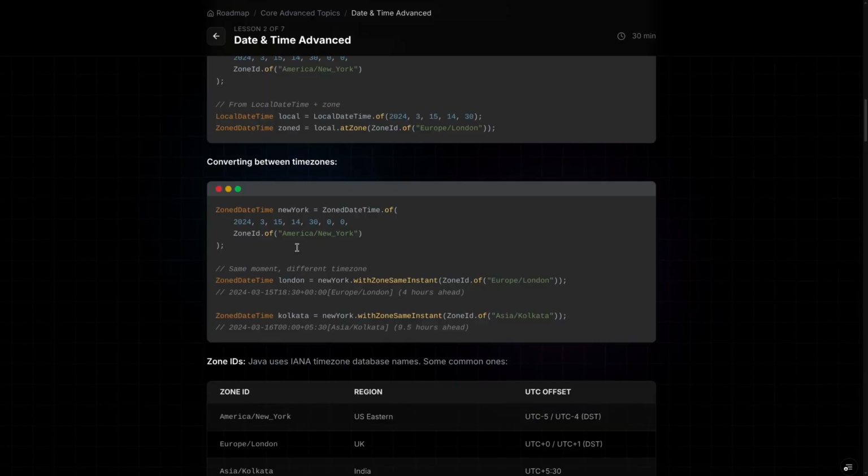Converting between time zones. ZonedDateTime, New York. Let's create this one here, and the same moment in a different time zone. So withZoneSameInstant, 4 hours ahead. So we can convert between time zones as well, and this one is very helpful.